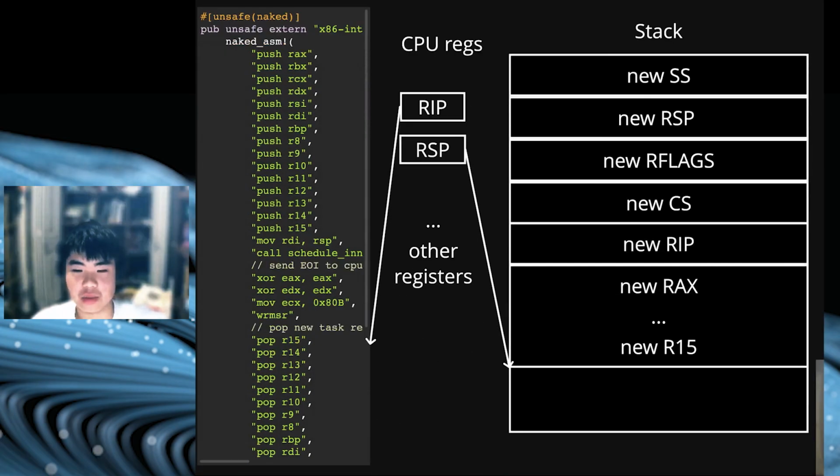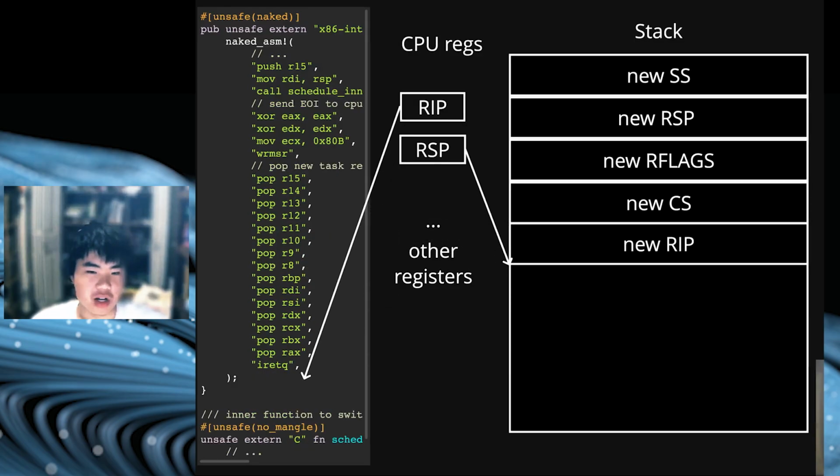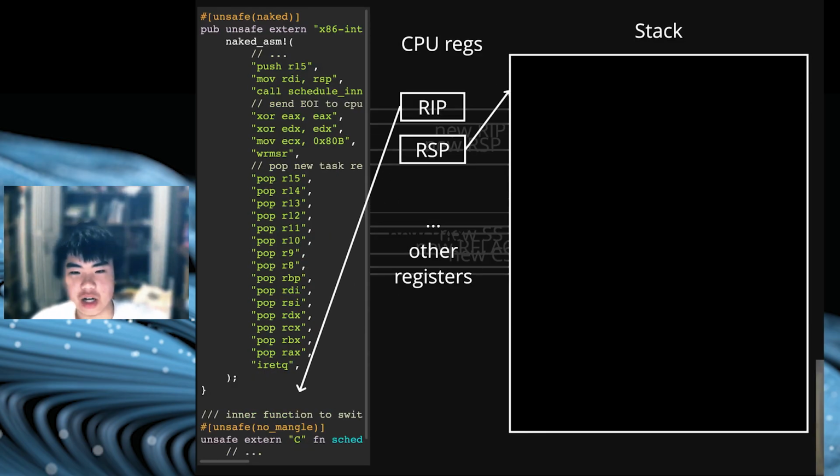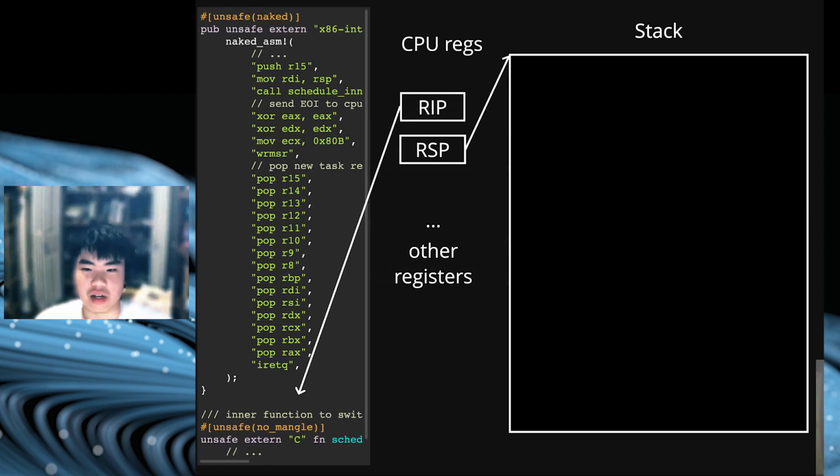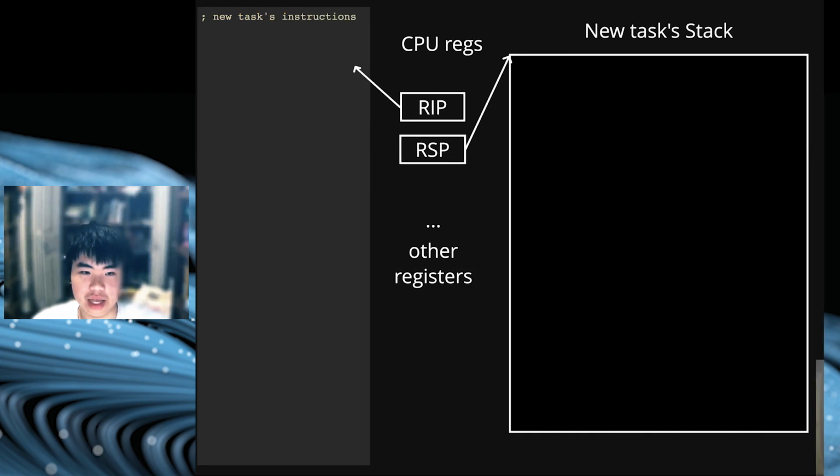So after we return from the function schedule inner, the stack is full of the next task's registers. So it effectively makes up all of the state of the next task on the stack. And then we pop all of the general purpose registers of the new task out. And then we call iretq, which makes the CPU pop off all of the registers that it pushed at the beginning of the interrupt. And now we've officially switched the tasks.